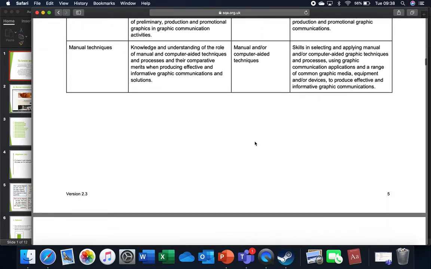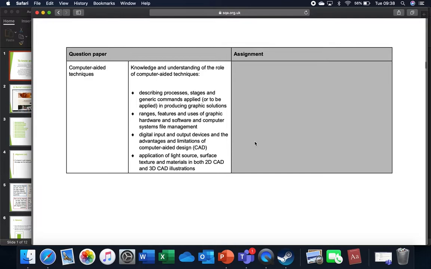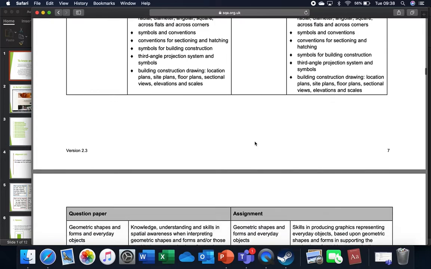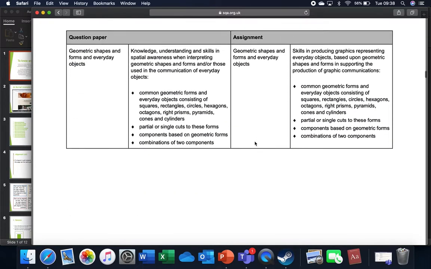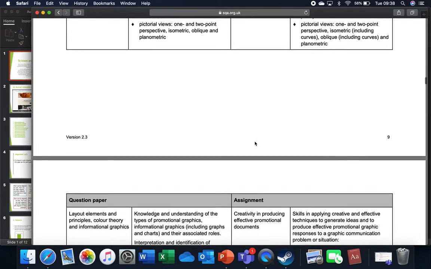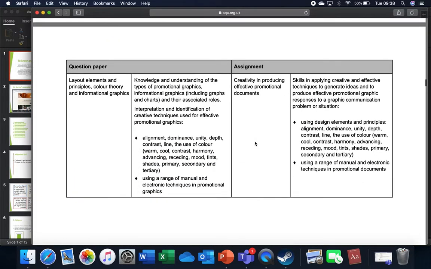This is a really good document to have a look at, just to understand what's in the course and what's not. We've got geometric forms, partial cuts, all these things that we will go into after summer. And here specifically, in the question paper, knowledge and understanding of the types of promotional graphics, informational graphics, including graphs and charts and their associated roles. Interpretation and identification of creative techniques used for effective promotional graphics. So that's effectively what we're starting with.